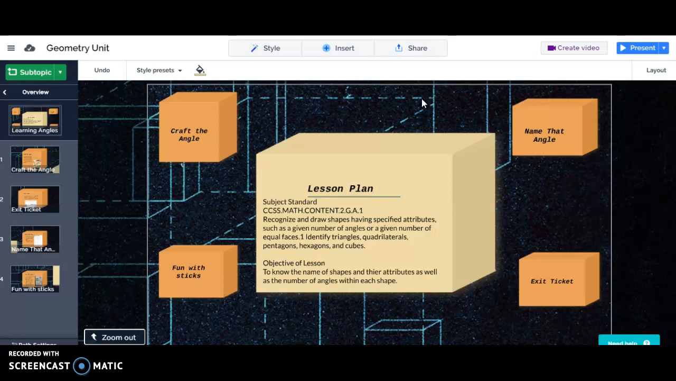Okay, so the lesson plan, the subject standard. Recognize and draw shapes having specific attributes such as given number of angles or a given number of equal faces. Identify triangles, quadrilaterals, pentagons, hexagons, and cubes. Objective of lesson: to know the name of shapes and their attributes as well as the number of angles within each shape. So craft the angle.